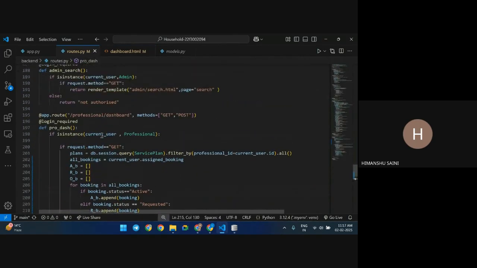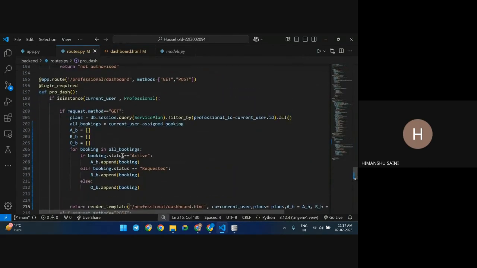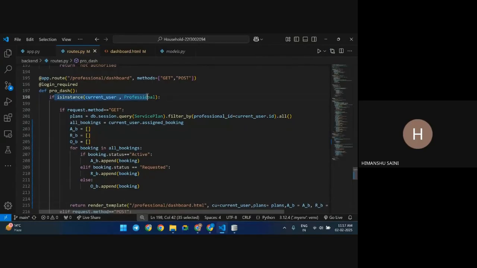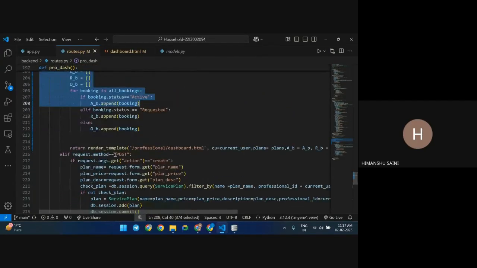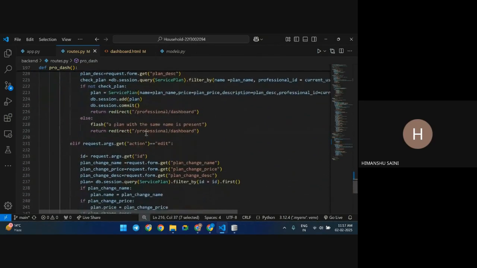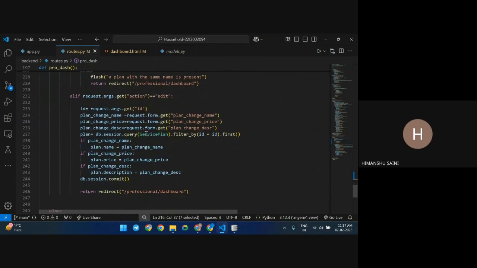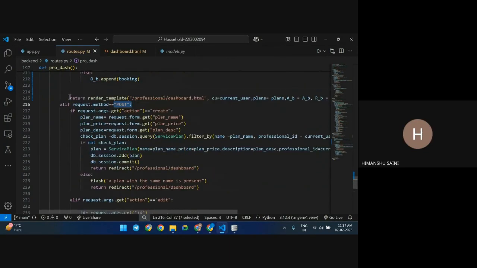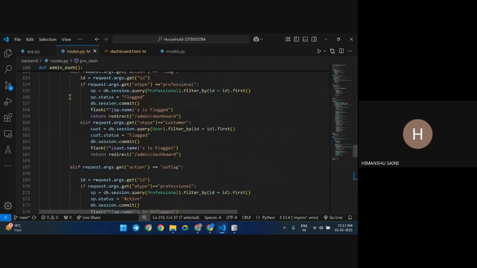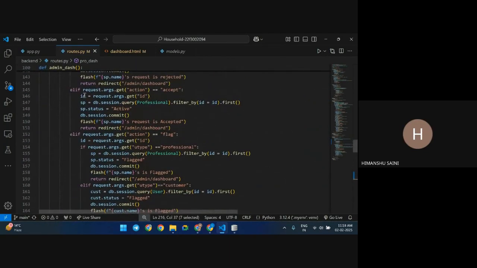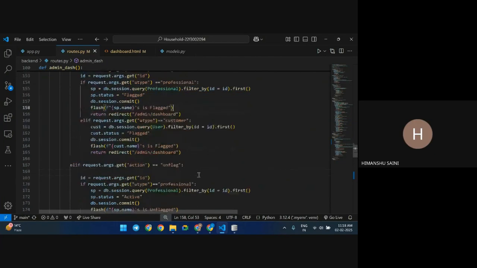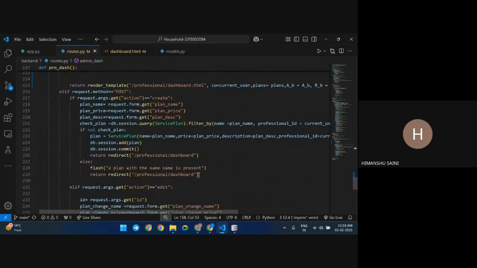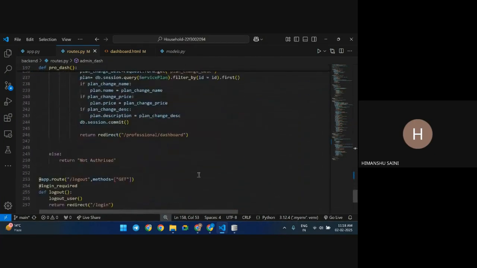I'll go here, professional dashboard, and it will go inside this because the current user is professional now. It won't be the get, it will be post. Action will be now accept and reject. I'll just copy that thing from the admin, right? Because admin can accept and reject the professional request. Now I'll just copy the same thing here. I hope that won't be a problem.